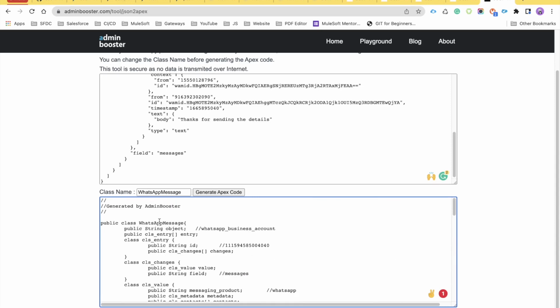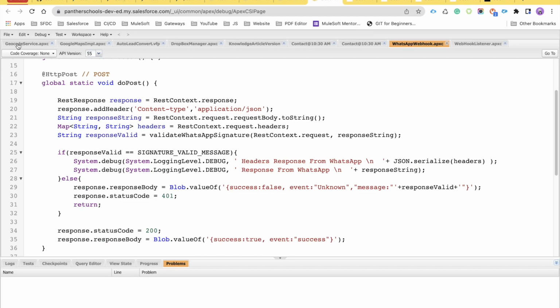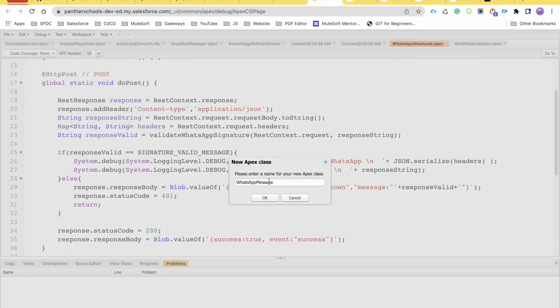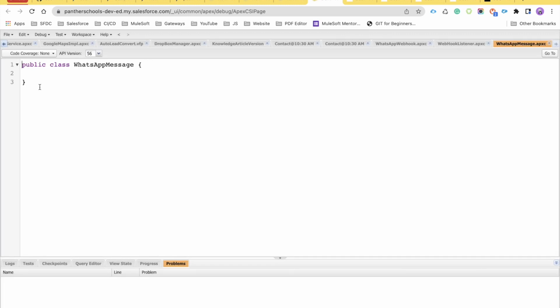So what we'll do is we'll go ahead, copy the class name, get back to your developer console, click on file, new, and select Apex class. Paste the name of the class that you have just copied and click on OK. It is going to create a new Apex class for you.